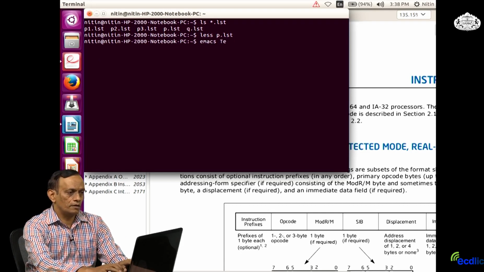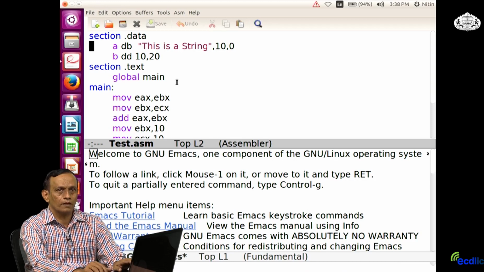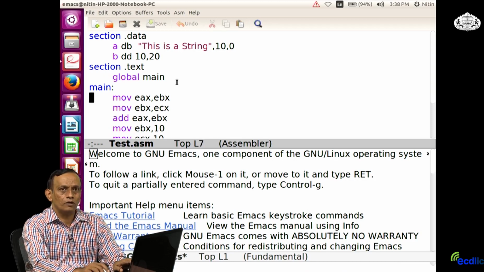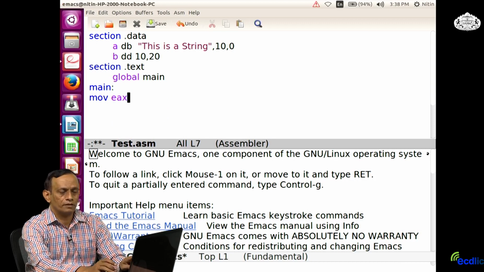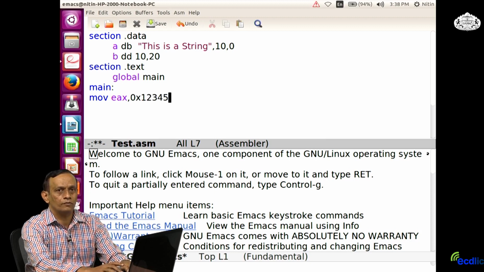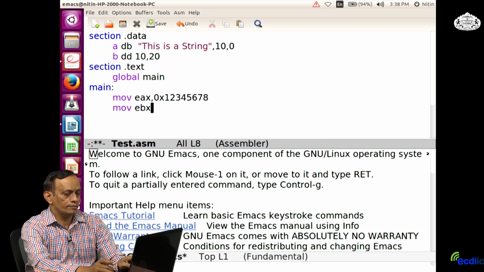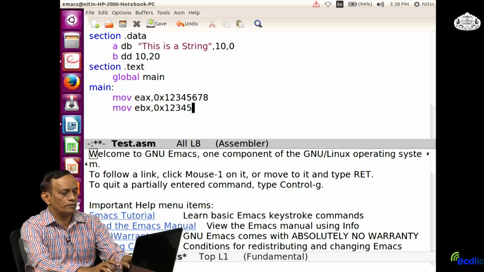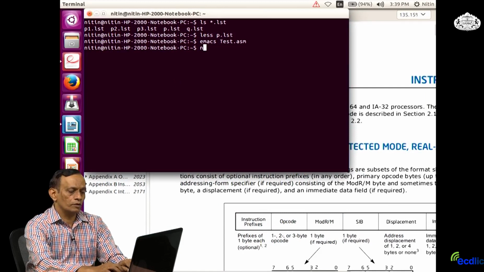Emacs test.asm. Now, I will remove all of these and take some instructions with data like 0x12345678: mov ebx, 0x12345678. So, let us see how this code gets translated.